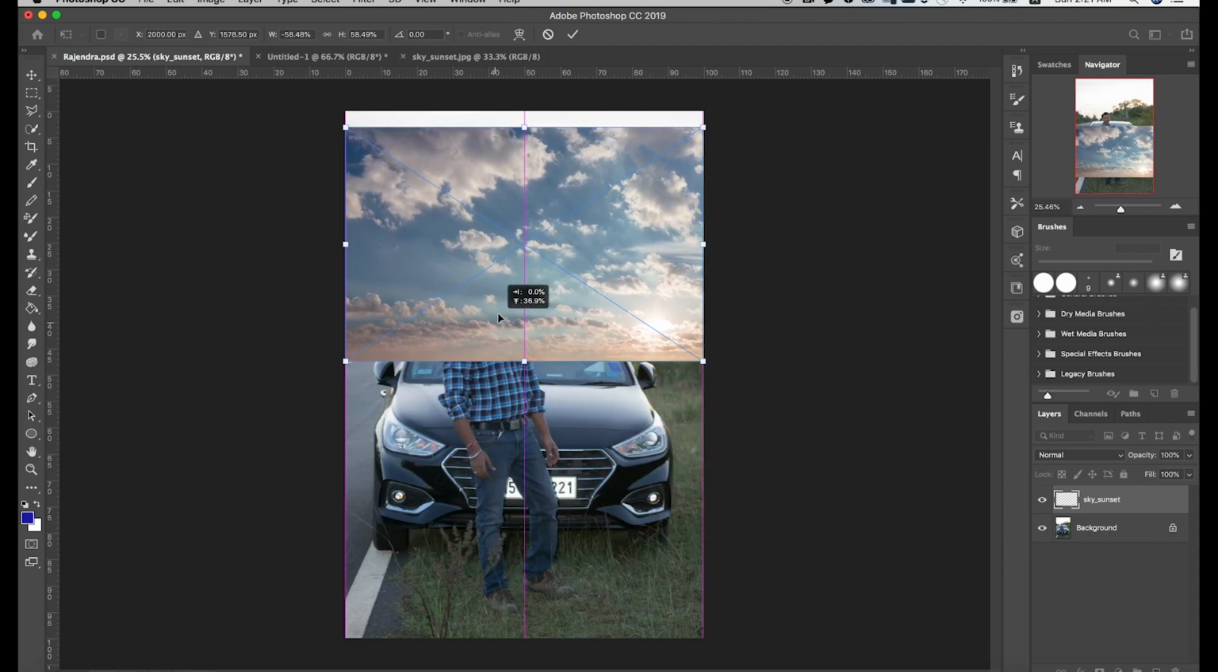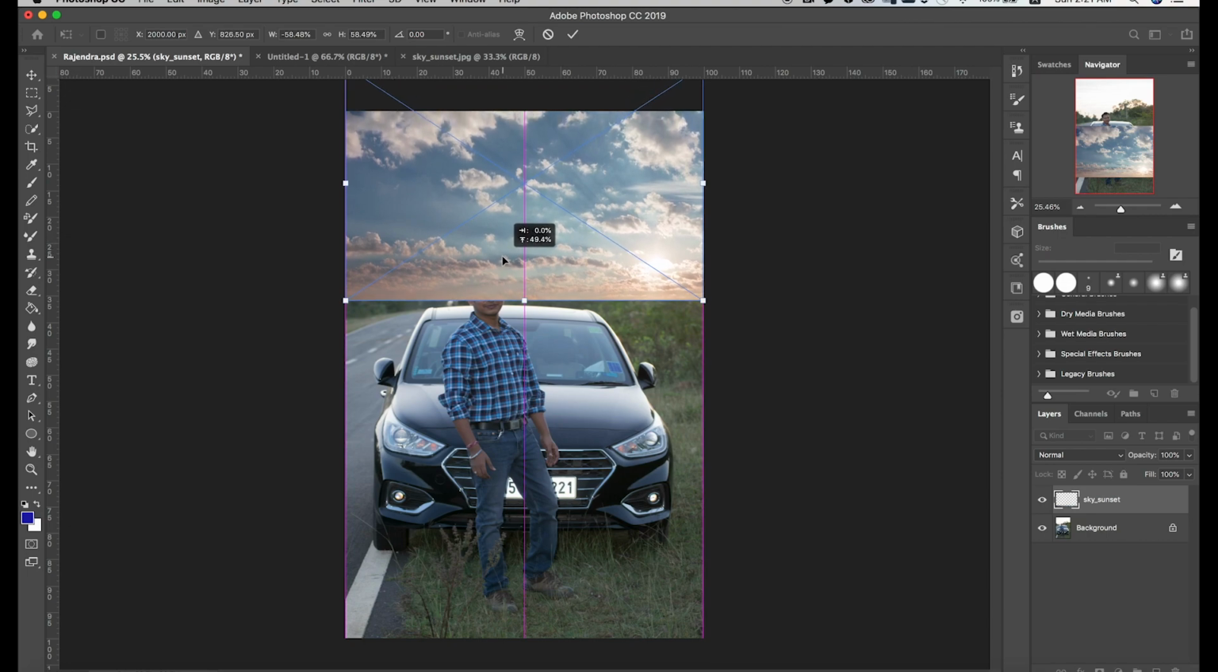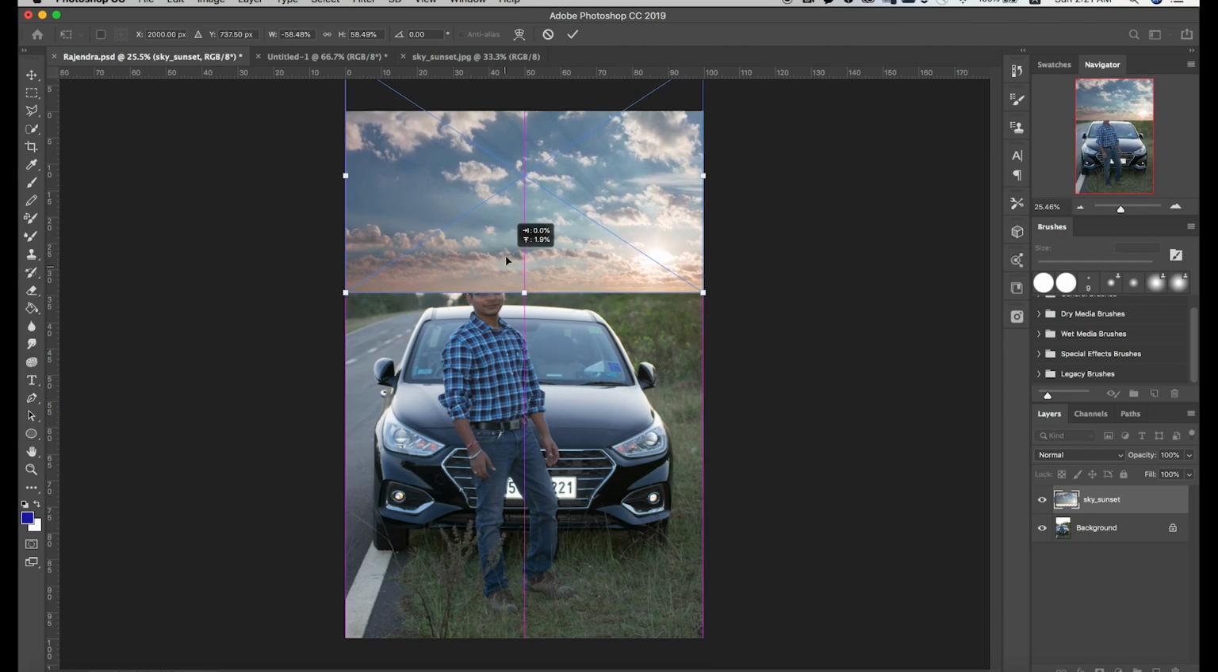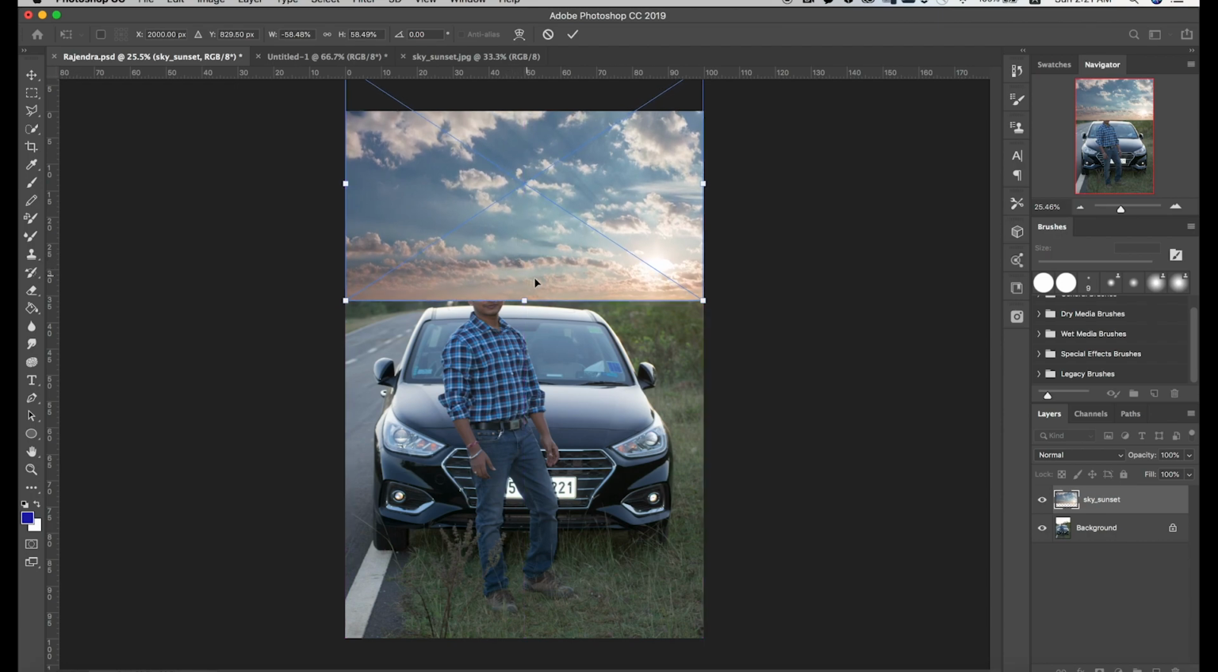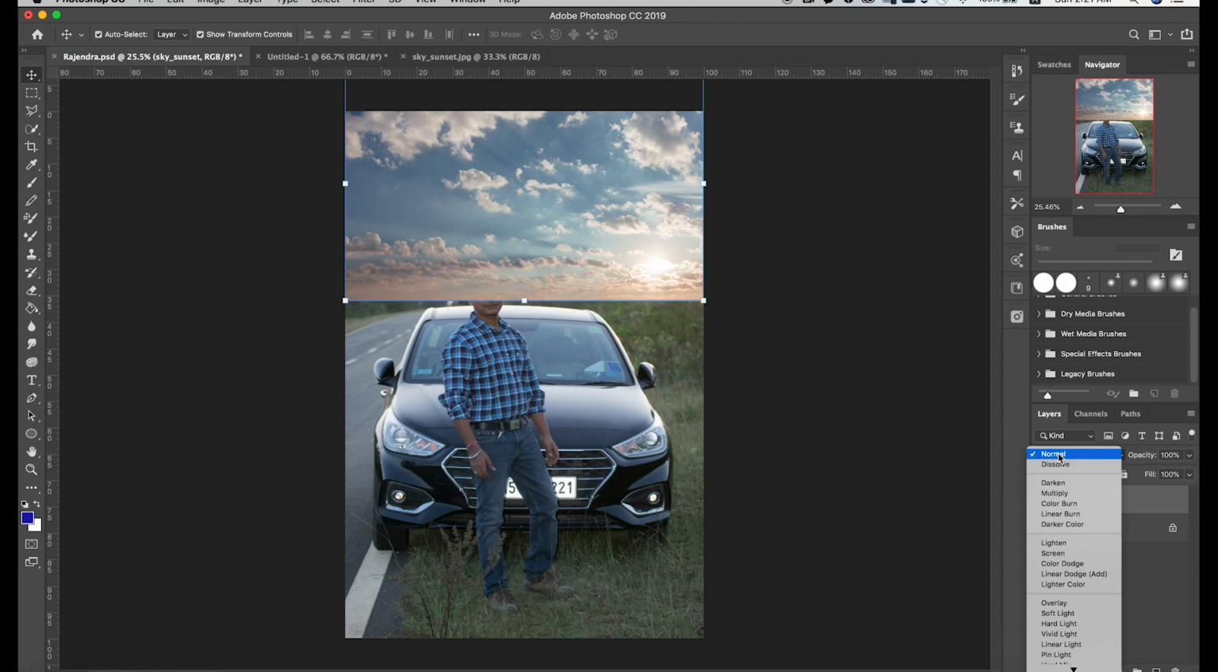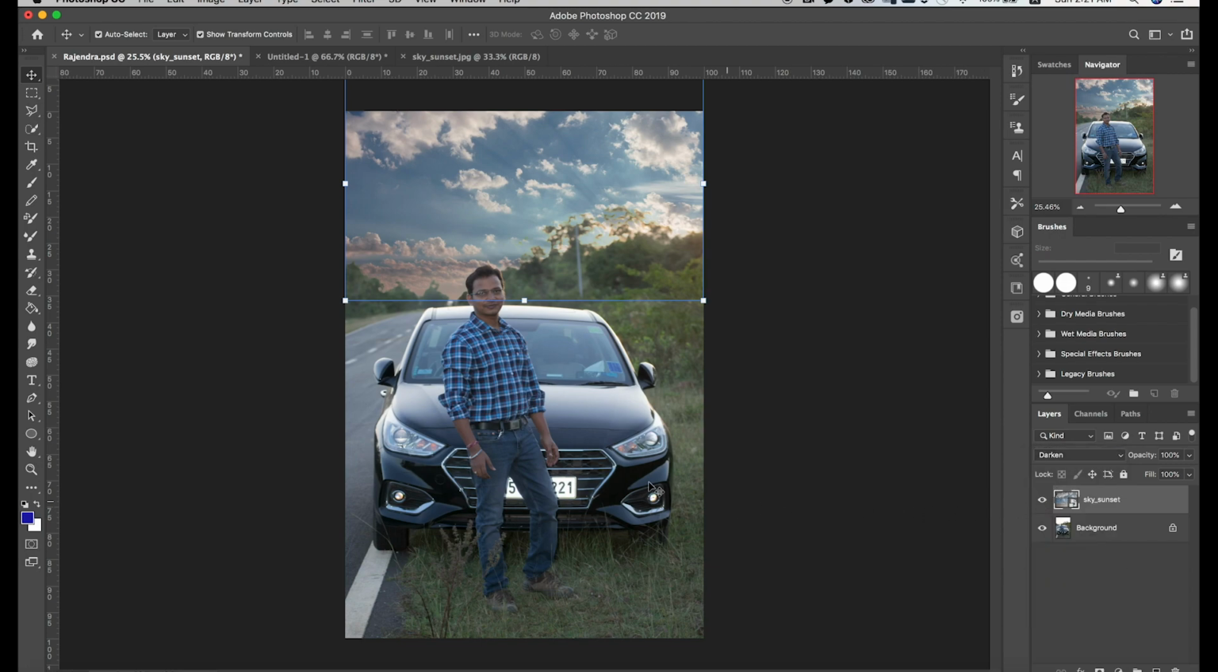Then place the image where it is required. I think this place is fine. Then make sure the sky layer is selected. Then go to the blending option and choose the blending mode as Darken. Now you can see the sky image is replaced properly. Obviously you can do further improvement by working on different areas, but just to give you a quick idea, I have shown this. Now, how does this blending option work?